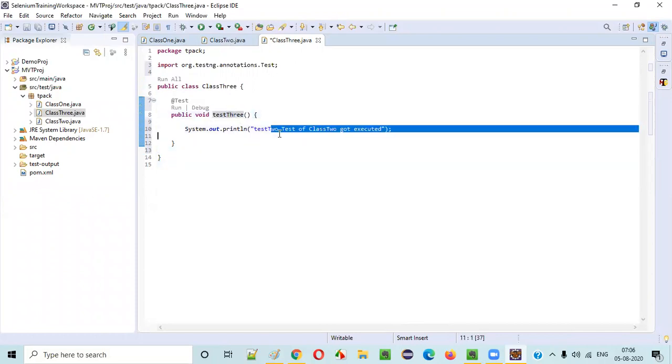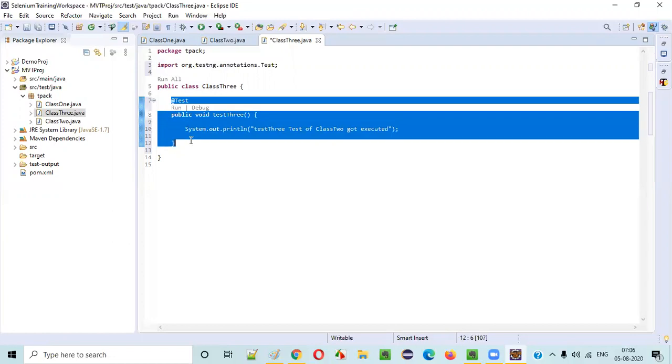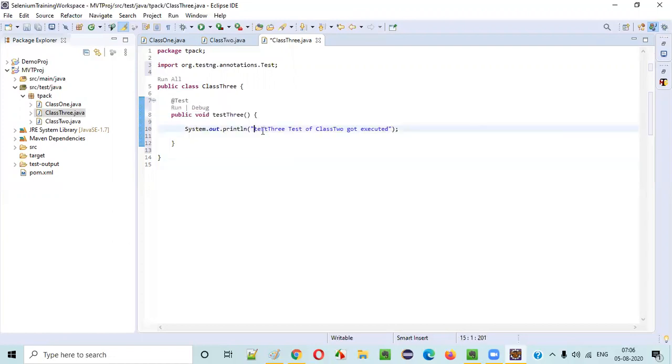So here also 3. Just let me know, guys, if I am doing any mistake. You can type in the chat and let me know. When I copy paste something, there is a possibility that there may be some mistakes done without my notice. Test 3 test off. You see here, instead of 2, we have to say 3. Inside the class 3, we have this test 3.